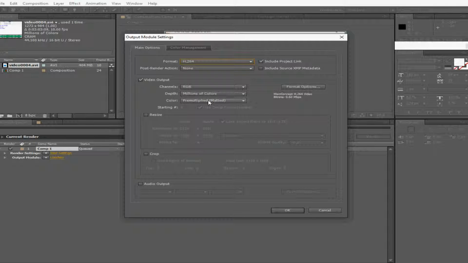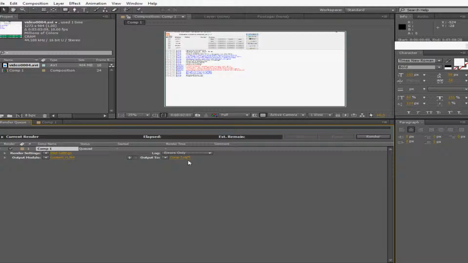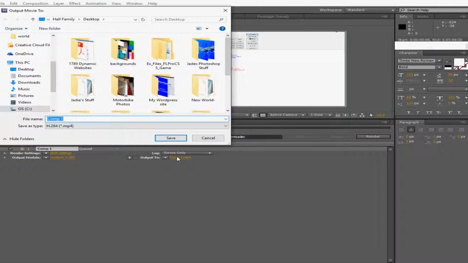It gives us the standard video output settings. If we wanted to resize or crop it we could, but we've already got our sizes. If there's any audio on the video, you want to click that so it puts out the audio. Simple as that, press OK. Now we can give it a name. We could have done this at the start. As you can see, it's Comp 1. Let's save it to the desktop.